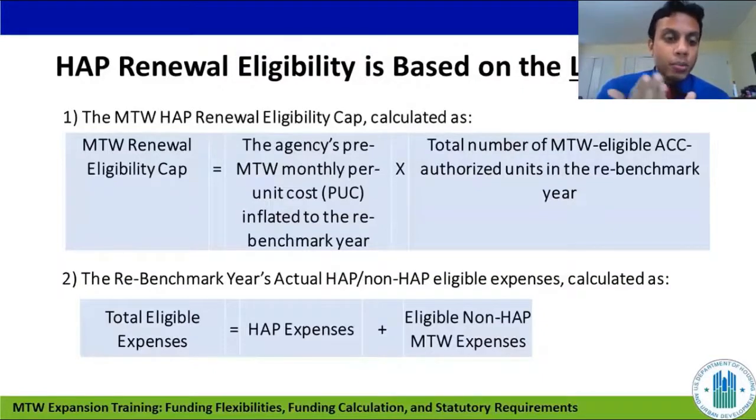So we're going to take your per unit cost before you join MTW and multiply that by your total MTW eligible authorized units for that re-benchmark year. We'll take your per unit cost, multiply it by the number of units, and that'll give you a ceiling as to what the cap is on how much money you should be eligible for the following year. So it's very simple. It's just your per unit cost before joining MTW, again inflated every year, multiplied by your number of units. That's how you arrive at your cap.